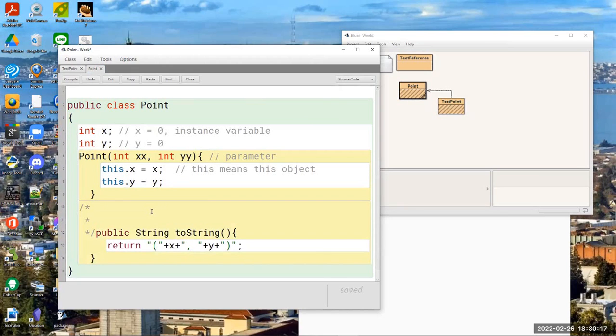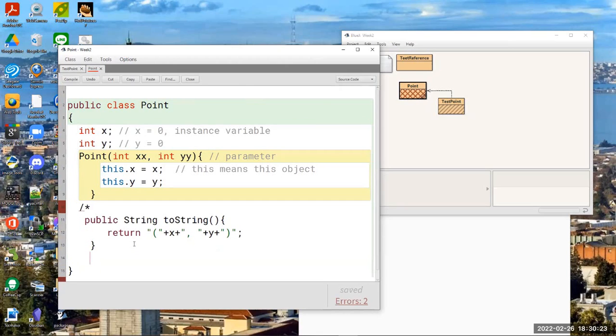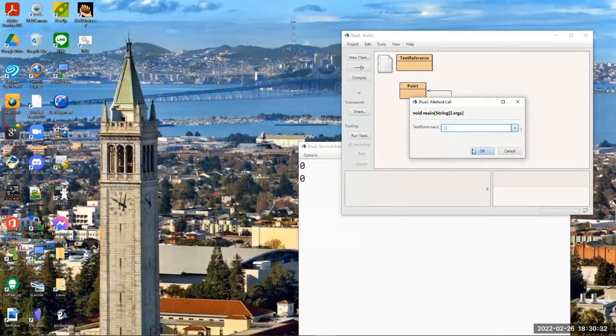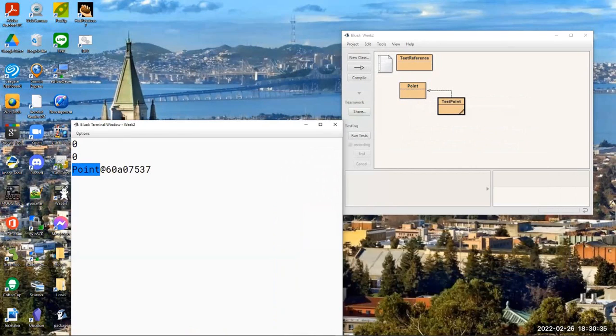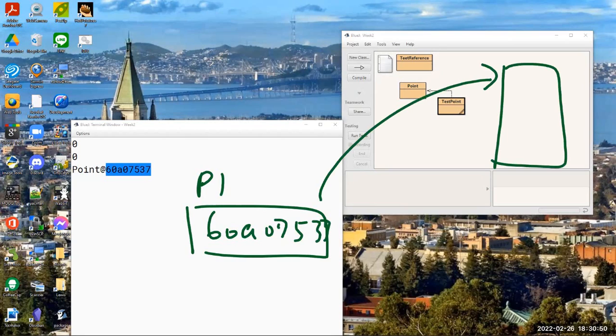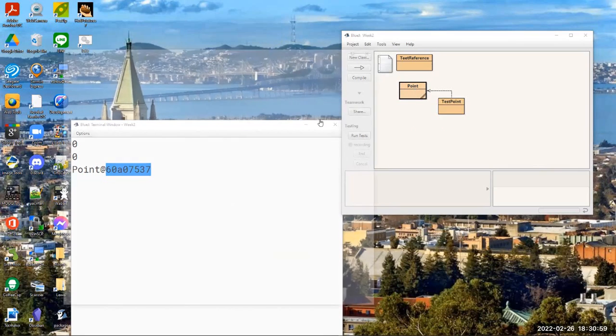Assuming that I don't have this toString function. Let's assume that we don't have this toString function, okay? So I comment this toString function out. If I comment it out and then I print the P1, you give me the class name, the Point object at this location. So pretty much it prints out my P1 is holding the address 608075337, pointing to somewhere, and they have the data of 34. But I cannot see the 34 because I do not have a toString function.